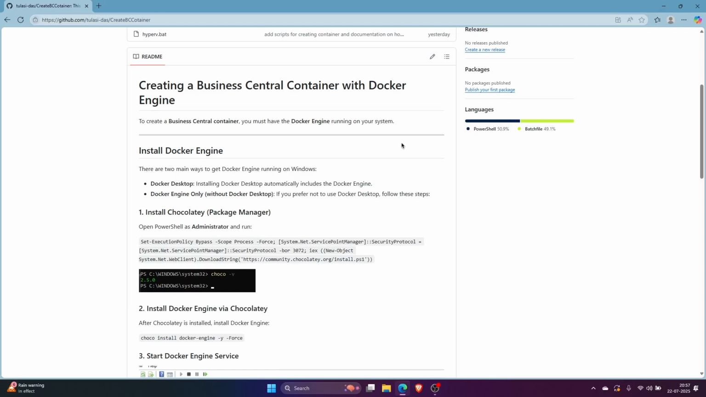Hello everyone. So in this video I'm going to demonstrate how we can create a Business Central container using a demo license. You can also use a developer license that you bought from Microsoft, but in this demonstration I'm going to use a demo license.